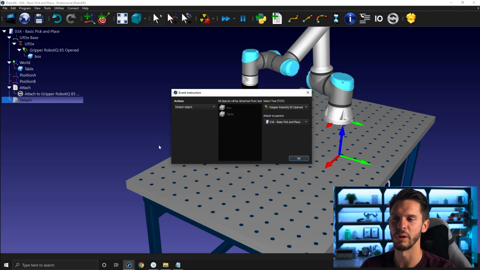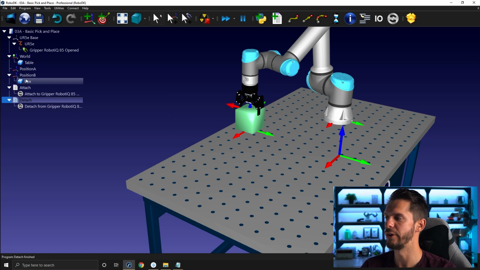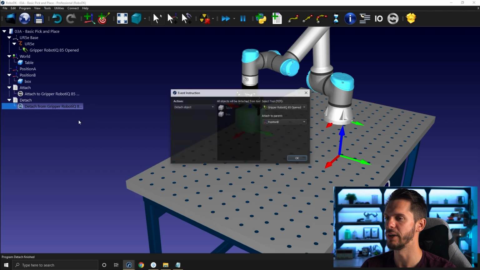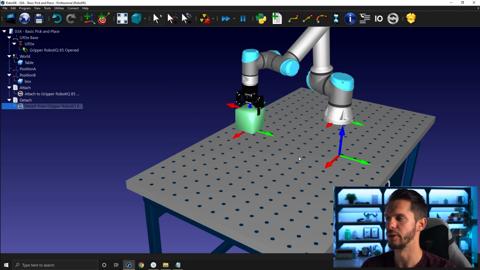That's fine, but I don't recommend that. I would recommend you place it onto a reference frame. So in this case, I will select position B, click OK. Now, again, the box is a child of the gripper, but if I double click detach, it's now part of position B, because as I mentioned here, if I right click modify, I decided to detach to parent position B. So it will attach it to position B when I release it from the gripper.